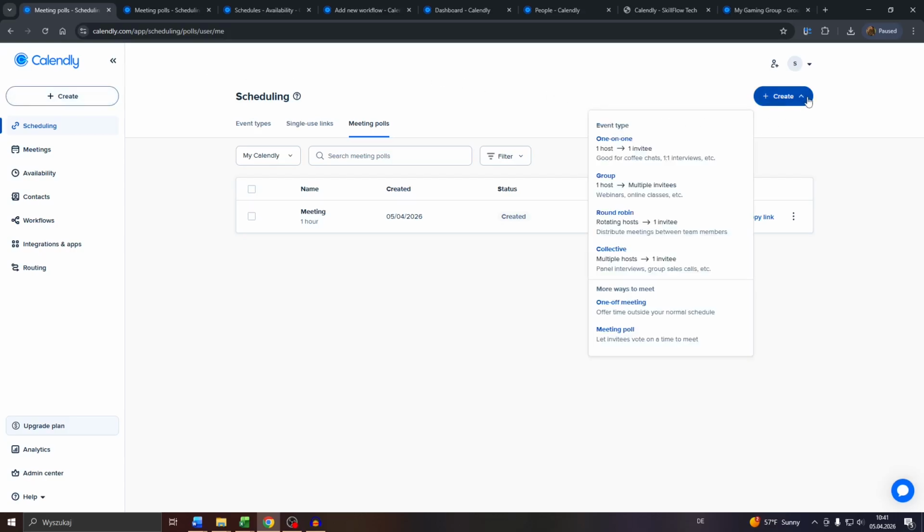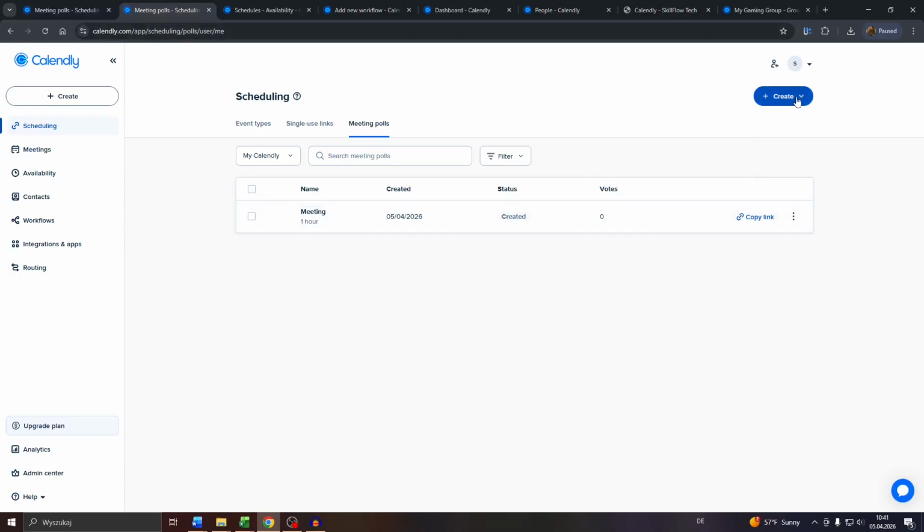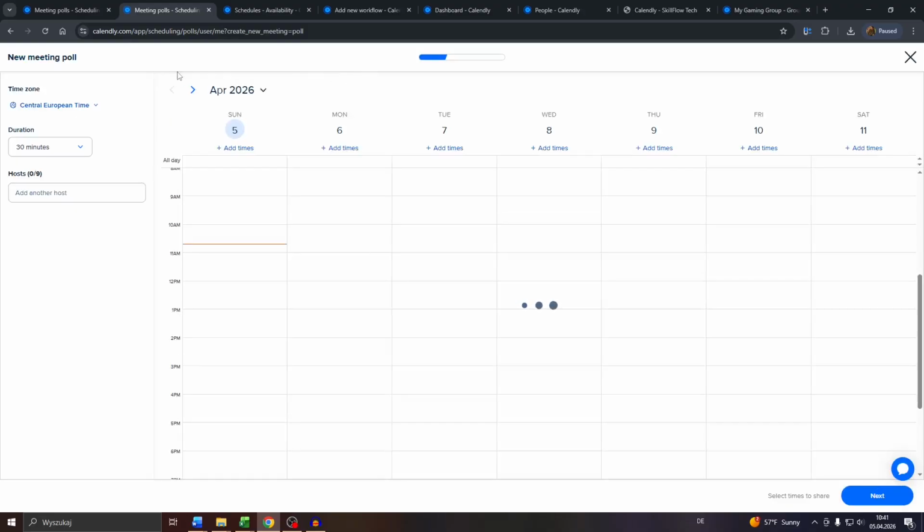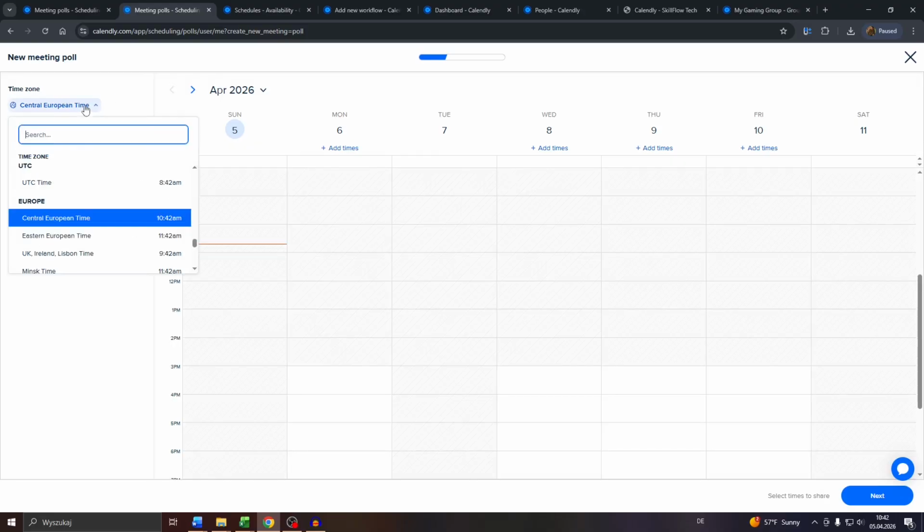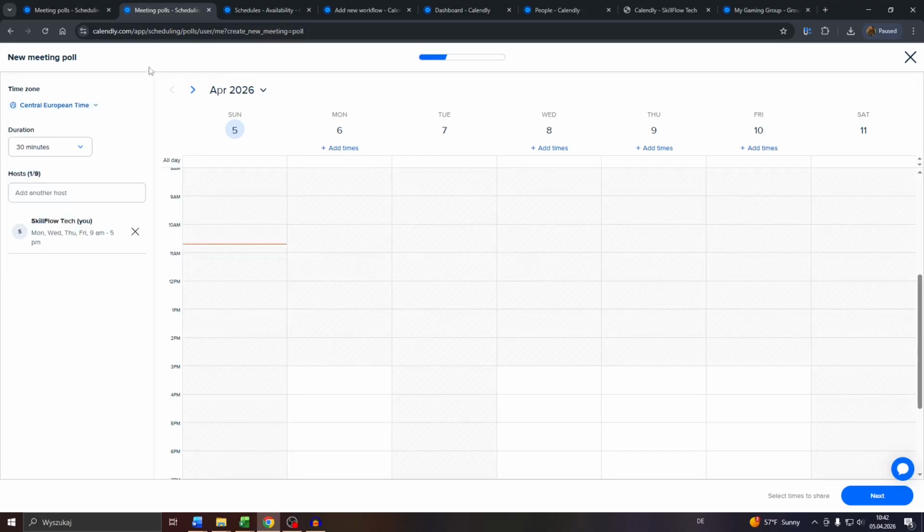So I will go with this option here in the top right, select meeting poll, and that is going to redirect you to this setup here. So what you want to do is select the time zone in the top left. Usually it will be the default time zone for your account, but you can switch to another one here. So below you may set the duration for the meeting for your group. Let me go with 1 hour, but you can go also with a custom duration here.